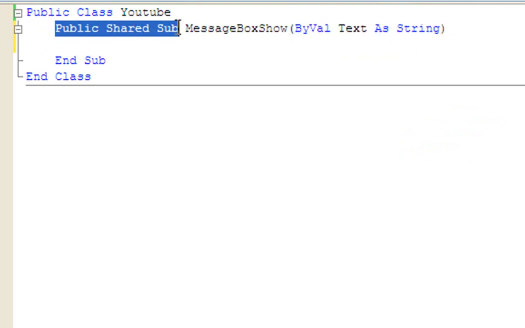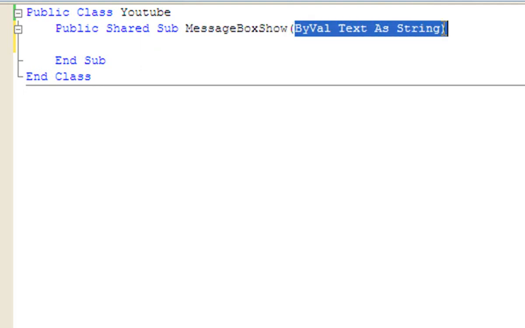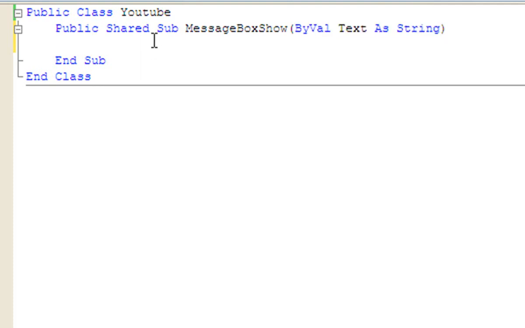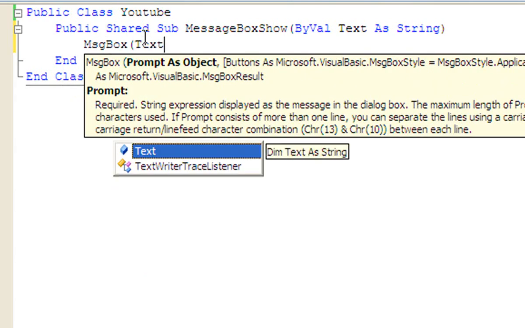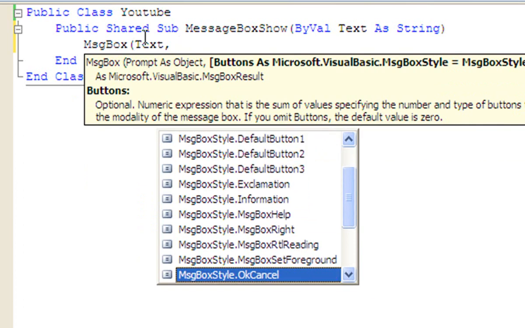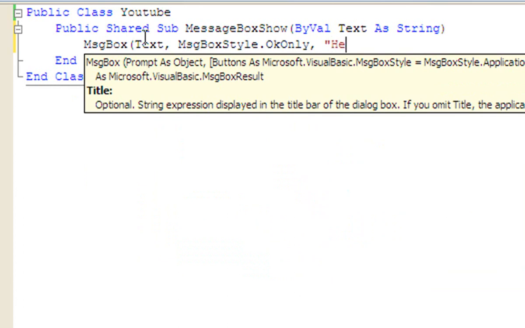Public shared sub means any other resources can use it, so anything else can use it, and that's what we need. Here's what you just call it, and by val text as string. That's just saying dim text as string, and we'll set the string in a second in the next project. But right here we're just going to type message box in brackets text, comma message box okay only, and then title hello.